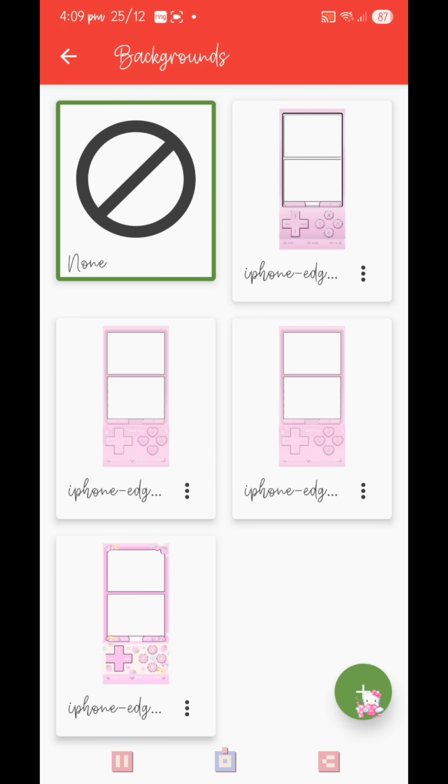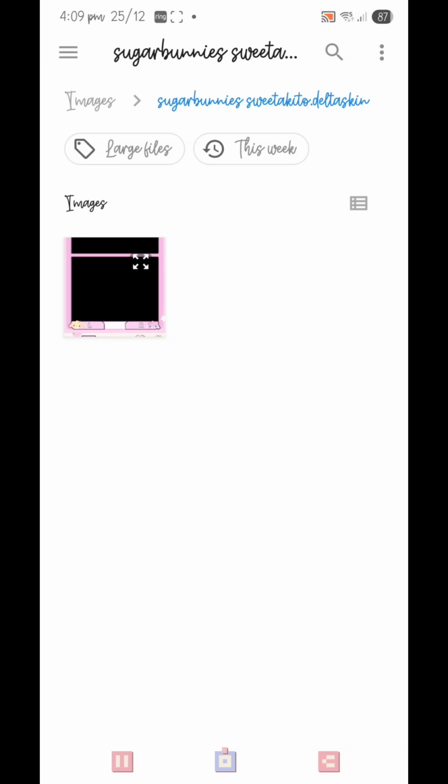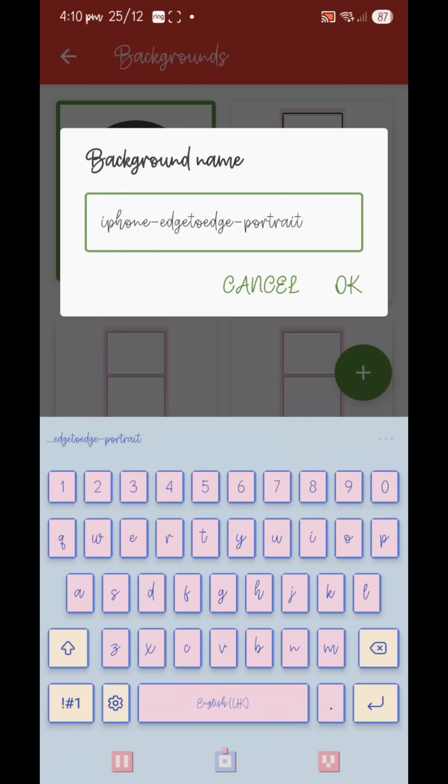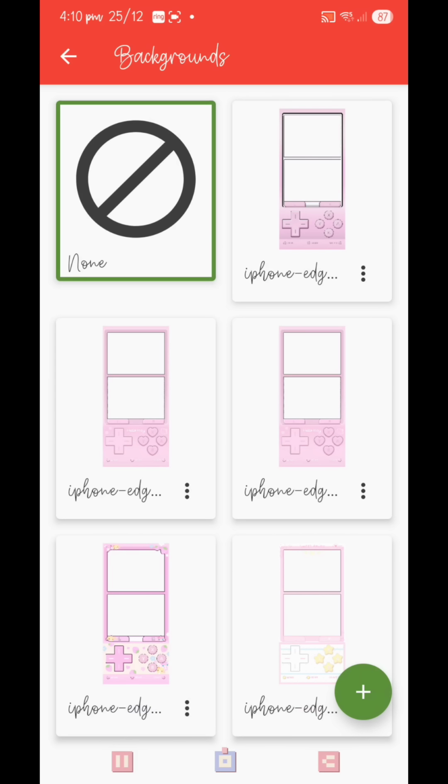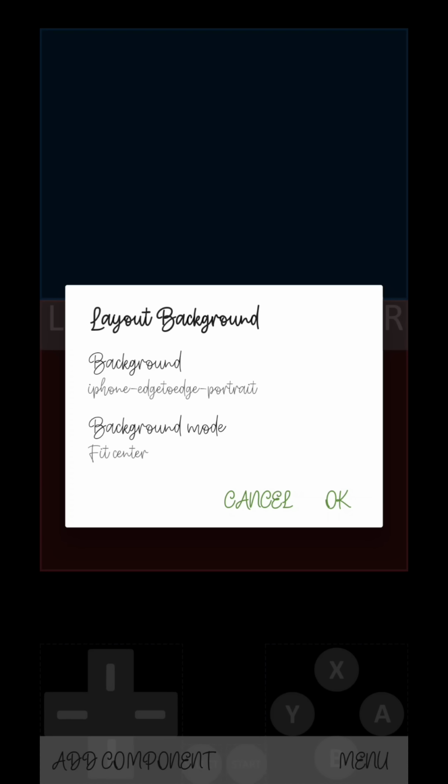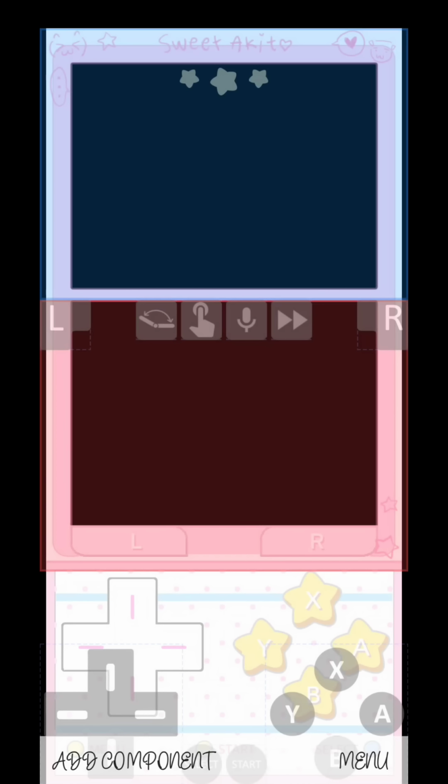And once you've done that, you press this plus button on the bottom right corner, and then you will need to go into your images, and then you will need to find the layout. The one that I have downloaded is the Star Sketch one. So you just click on that. You don't have to change the name, but if you want to, you can, and then you press OK. Now that you've done this, you will need to select your background, press OK again, and this is how the background comes up on the emulator.